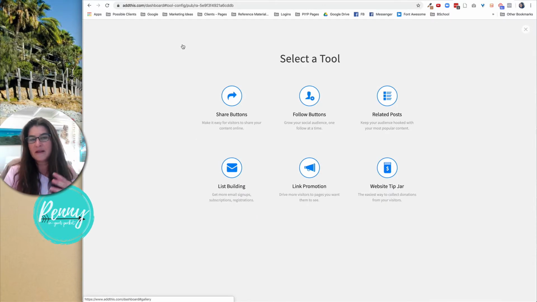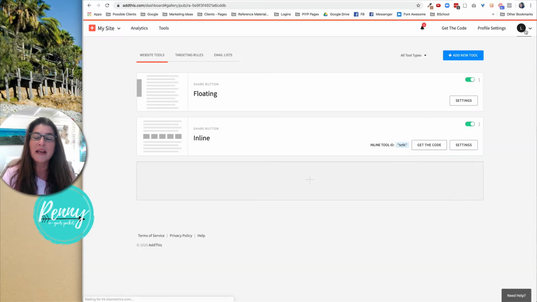Because it's recognizing that we're already logged in, it just basically wants to take me to the account that we already have set up. But all it's going to ask you is to put in your email address, your website, and a password. Off you go, create an account. Once you've created an account, you're going to come in here and click on Add New Tool.